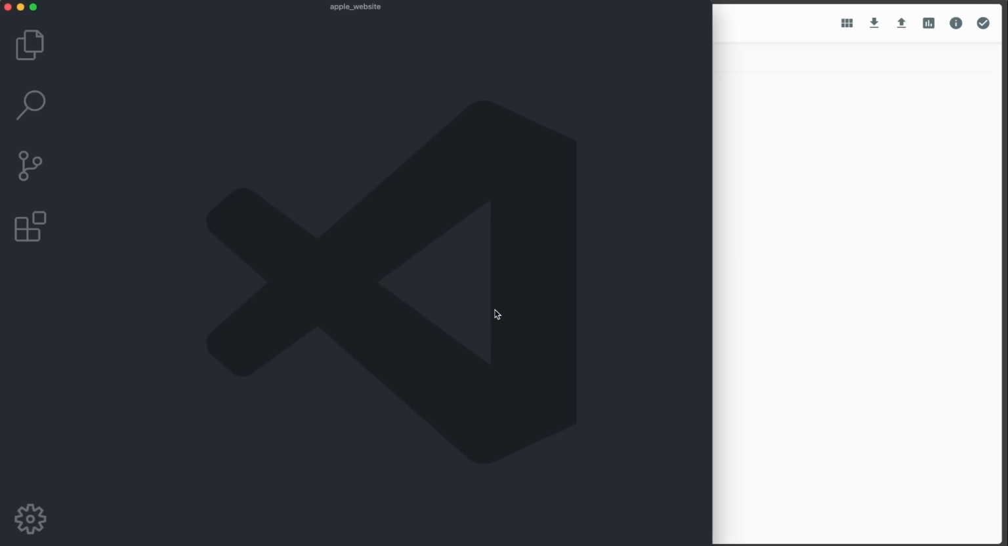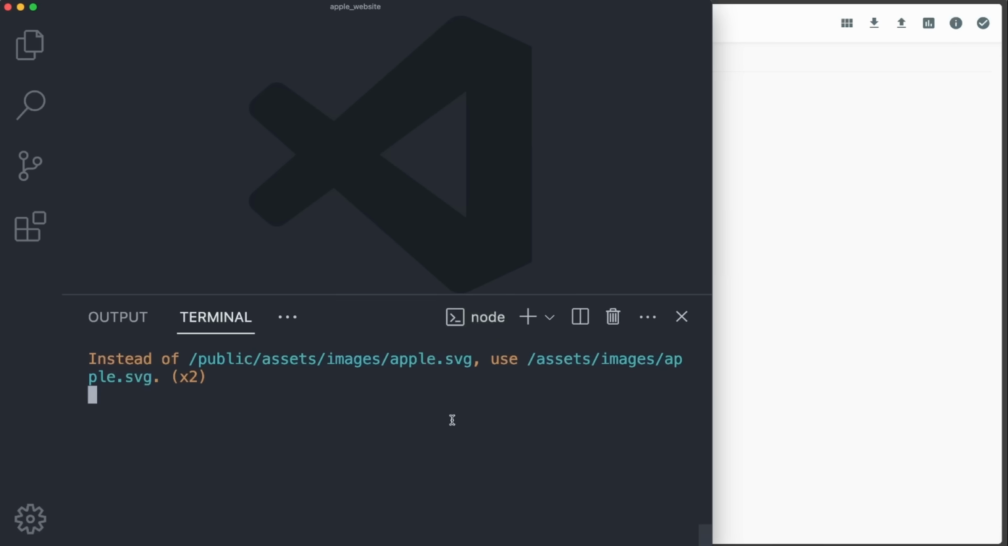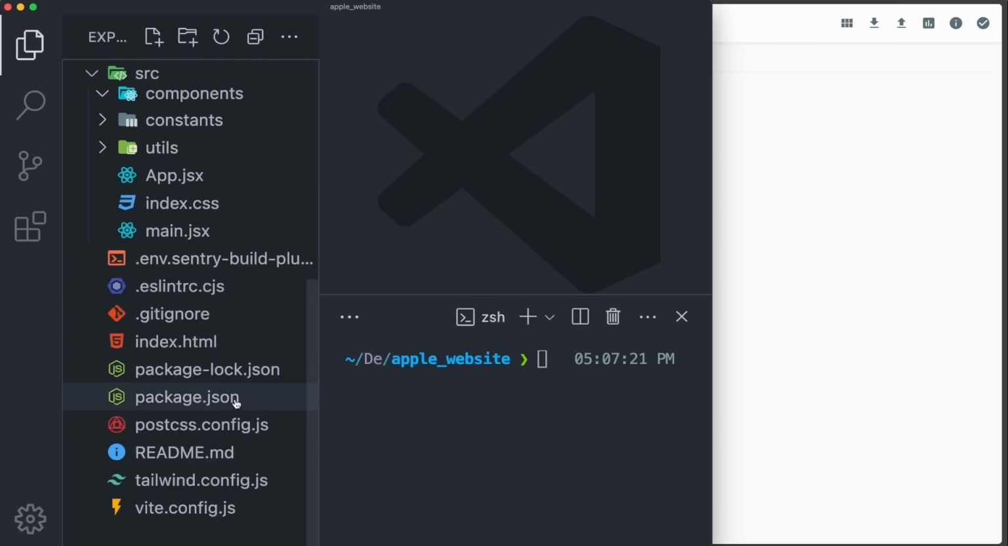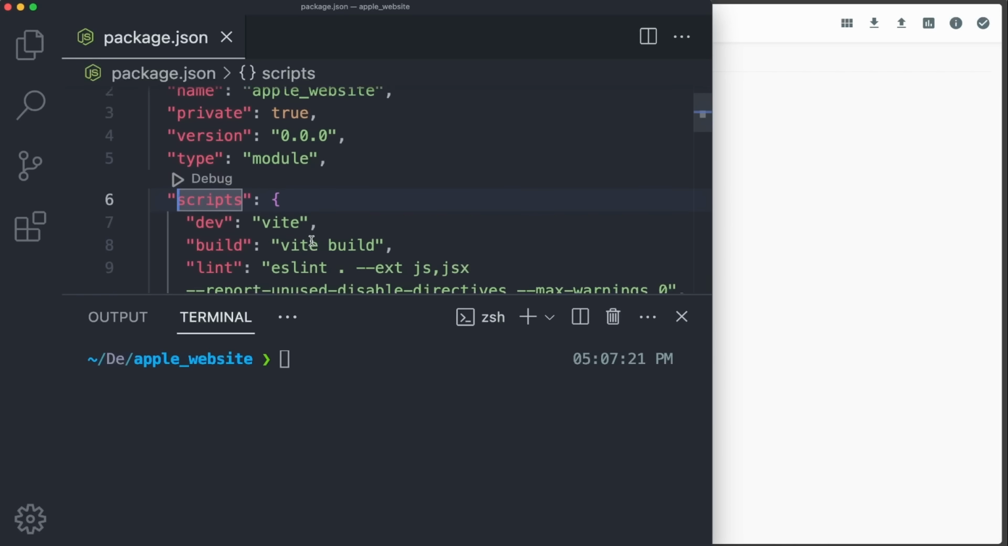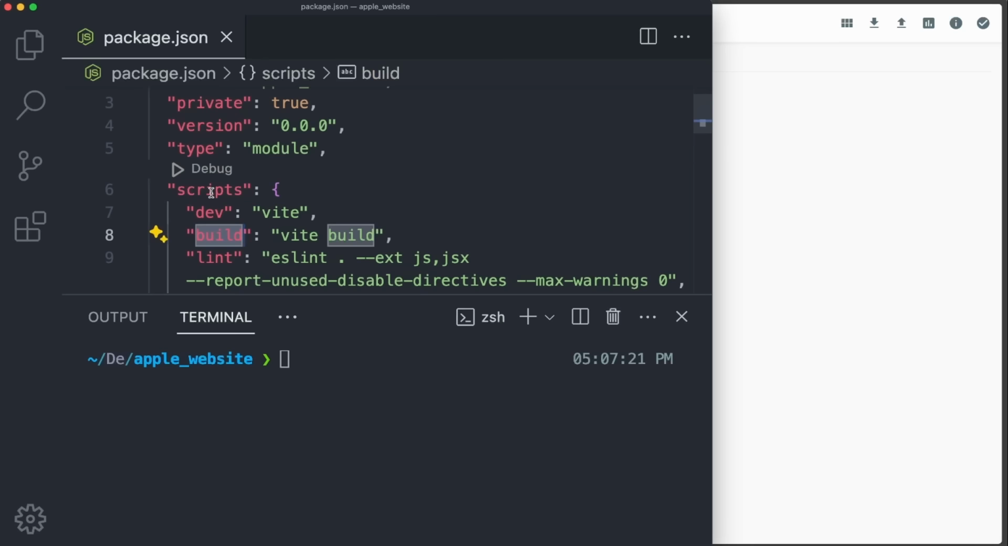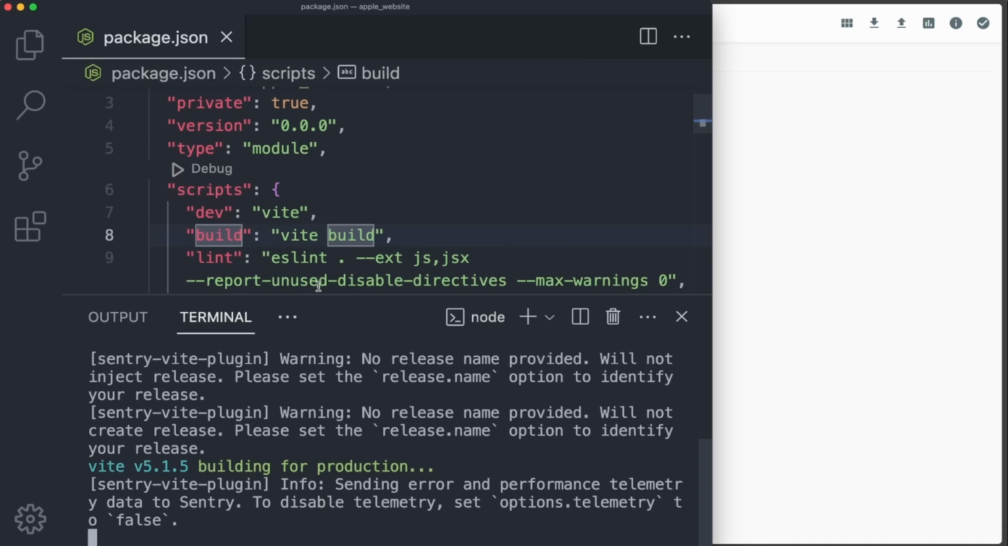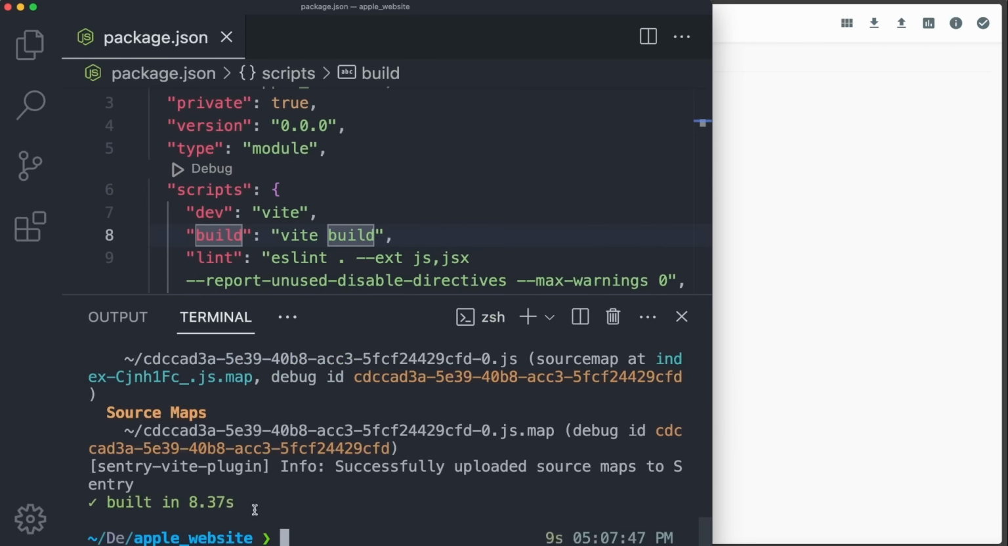So back within our Visual Studio Code, you can stop our terminal from running by pressing Ctrl+C and then clear it. Next, head over to package.json, and within here, we can see that the build script is npm run build. So let's type npm run build, which will run an optimized production build of our application. There we go. In about 8 seconds, it is done.